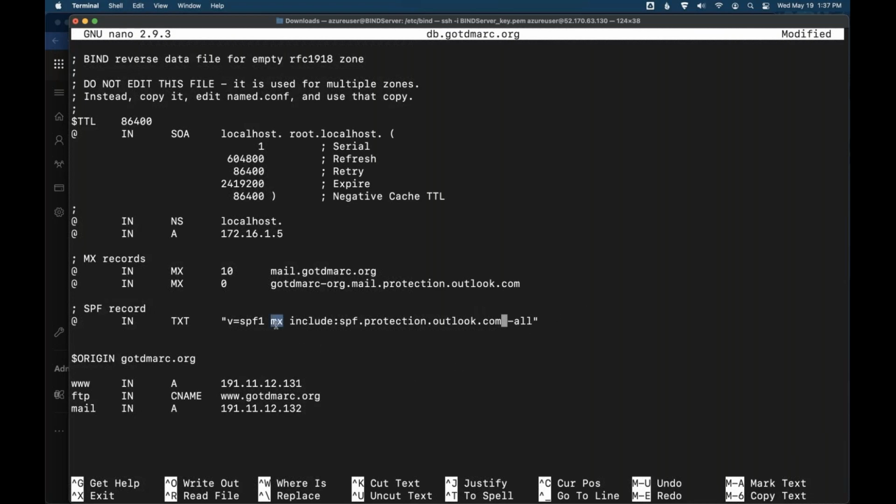So instead of MX, we don't necessarily have to use the MX. We could actually put in IP4, and with IP4 we can point to the IP address of the mail server, right? So that's one less lookup, because if you put in MX, it's going to look up mail.gotdmarc.org to get to the IP address. It's going to do a lookup for .dmarc.org to get the information as well. All right, and then that's all you would do.